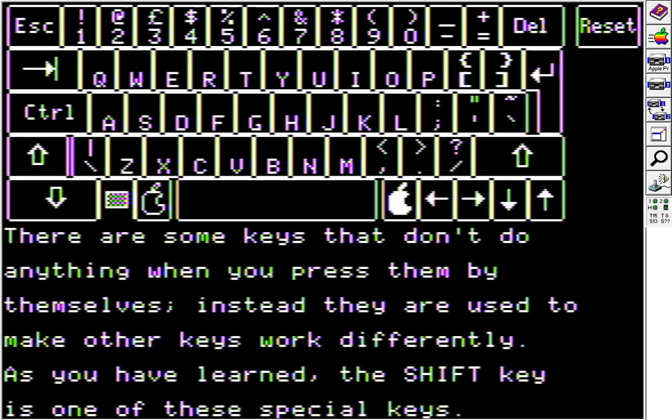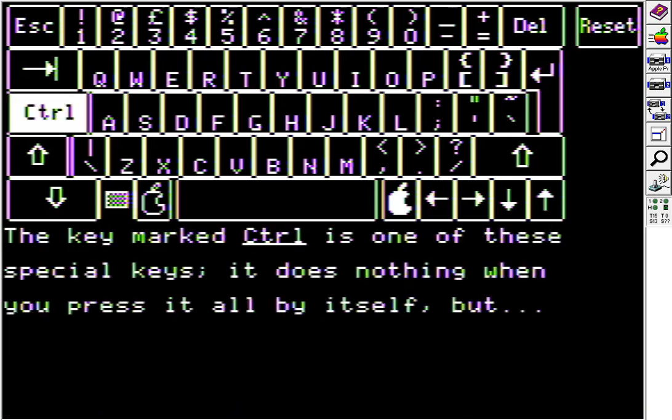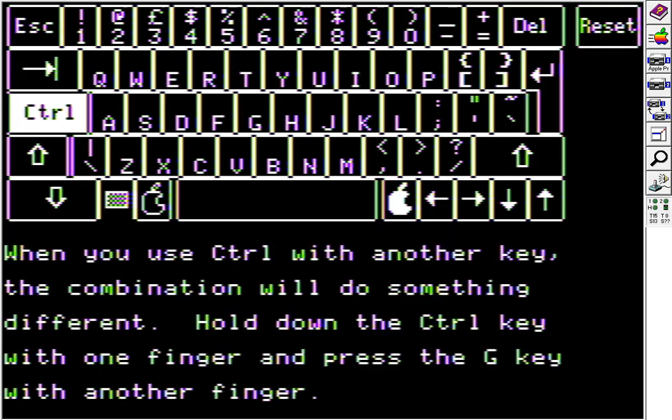There are some keys that don't do anything when you press them by themselves. Instead, they are used to make other keys work differently. As you have learned, the Shift key is one of these special keys. The key marked Control is one of these special keys. It does nothing when you press it all by itself, but when you use Control with another key, the combination will do something different. Hold down the Control key with one finger and press the G key with another finger.